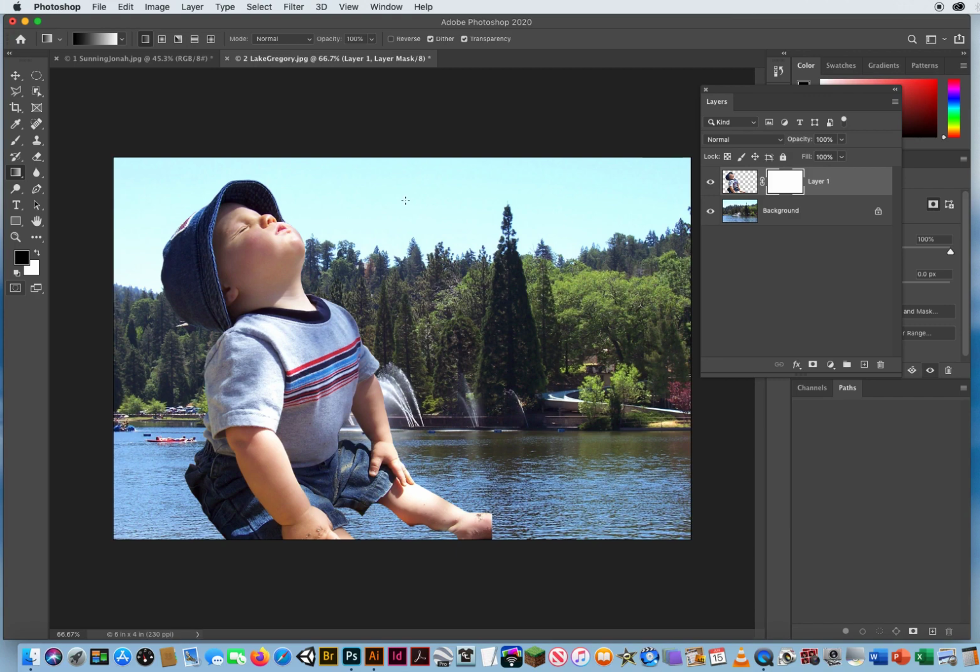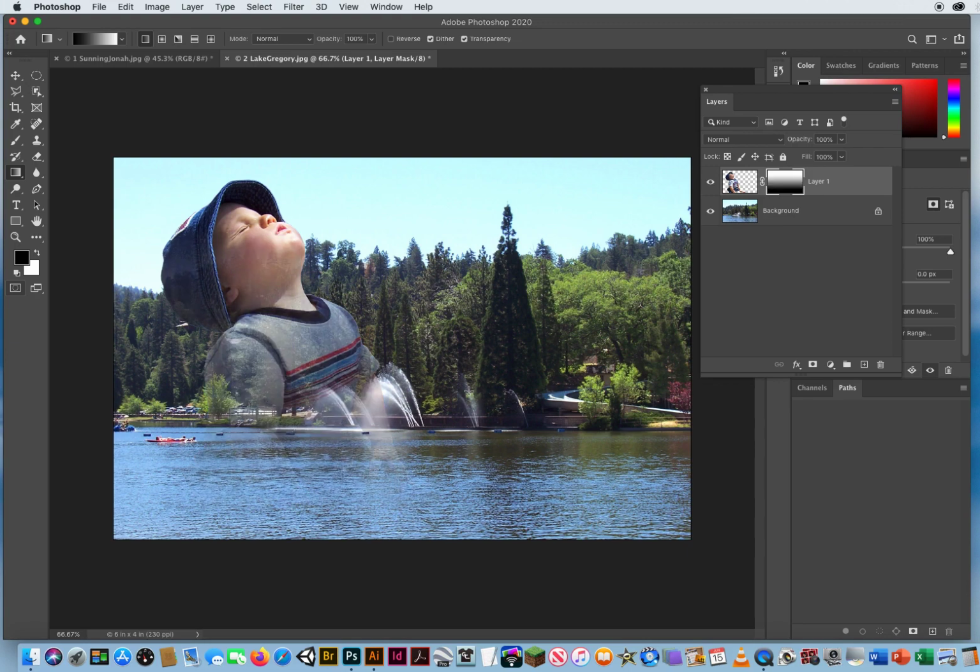And here's what a gradient on a layer mask does. If I started on his cheek and I drag down, I will fade from black at the top to white where I stopped. If I start at the bottom, click and drag a short line, I get a hard gradient. Drag a longer line, I get a softer gradient, like the spirit of the child, the ghost of the child. And if I drag a really long line, I can gradually fade photos into each other.